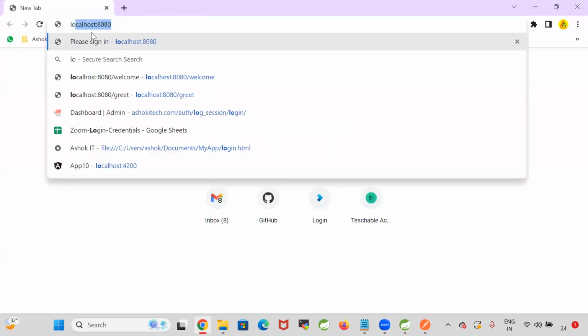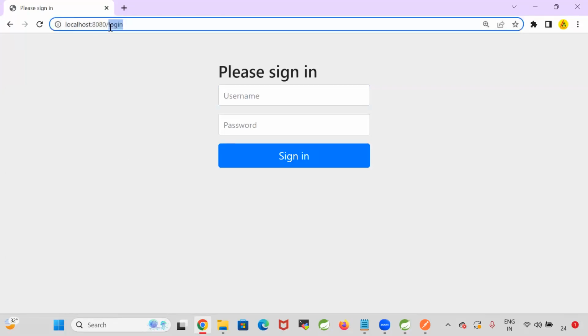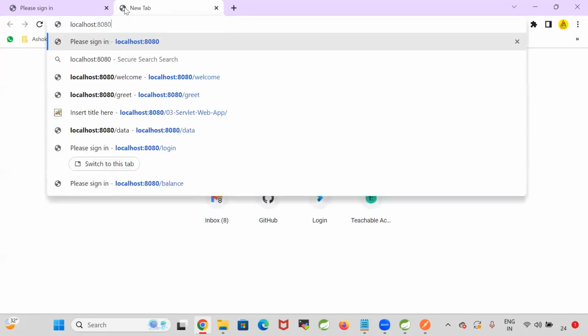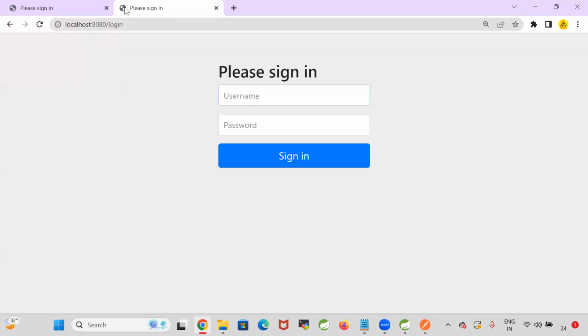Now go here, localhost colon 8080 / balance. Am I able to access balance method, guys? When I'm sending a request with a /balance, is it allowing me to access, or is it asking me to log in? It is asking me to log in. Now go for another method, localhost colon 8080 / transfer. I want to do the bank amount transfer. Now it will allow or it will not allow. It is not allowing. Balance method I'm not able to access. Transfer method also I'm not able to access.